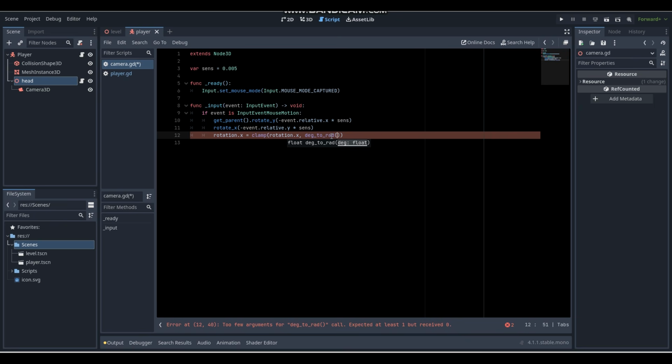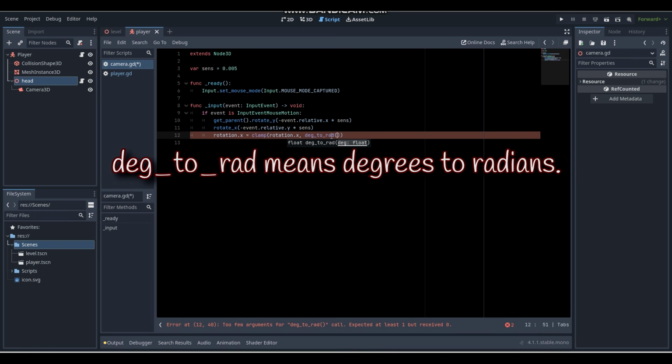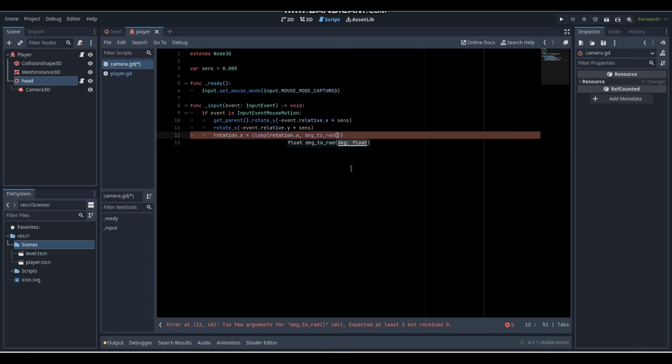I'll probably show a thing here on the screen if I'm a bit confused on that. So you want to do deg_to_rad, and then in here you just want to write -90, or whatever value you want. Whatever you want to clamp your camera's rotation to is totally fine. You can set the value to whatever you like, but I'm going to be setting it to -90.